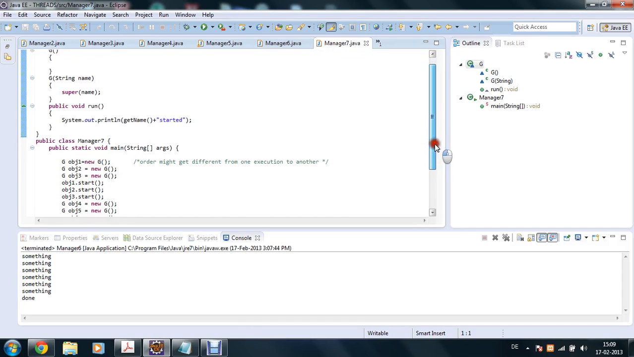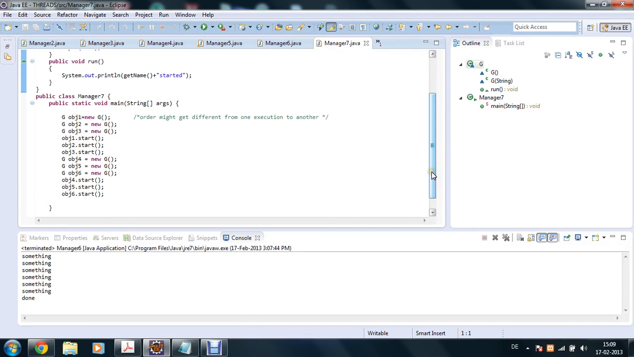It will give you the name of your particular thread. Now what I'm trying to do is create three objects of my G class, and I'm initializing them by calling the start method. After that, again three objects, 4, 5, 6, and I'm calling the start method. If you run this program, you will get an output like thread 1 started, thread 2 started, then thread 0, then thread 4, thread 5, and then thread 3.